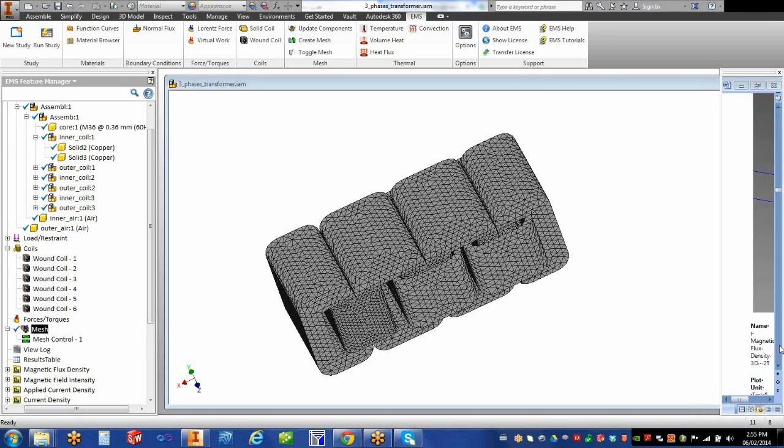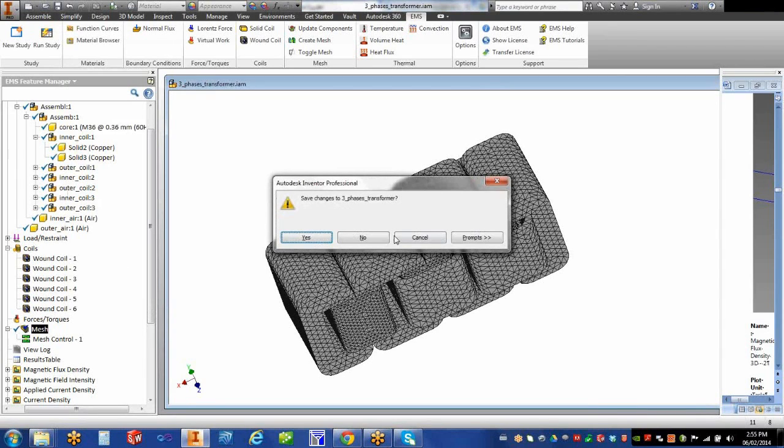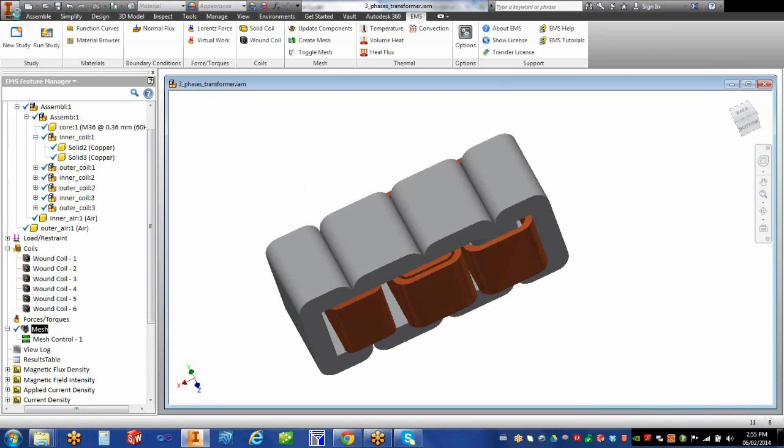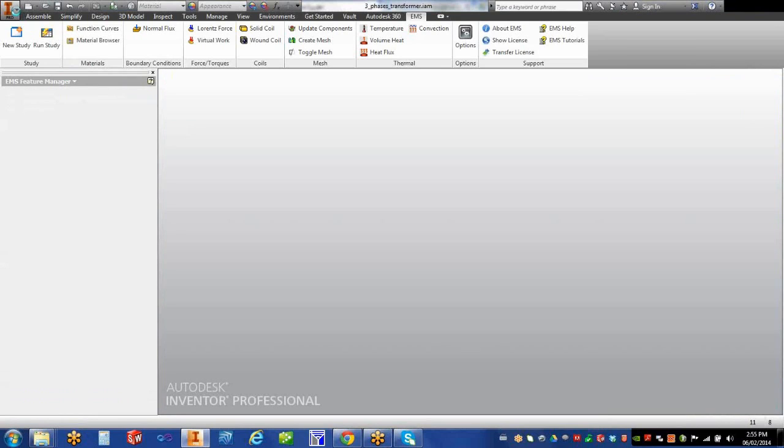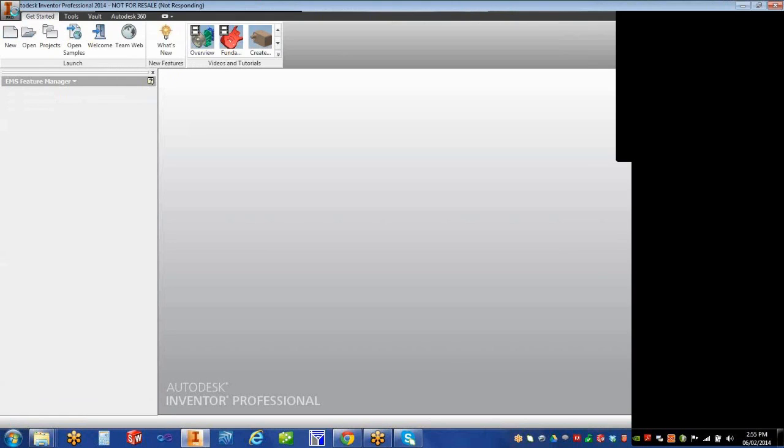Does it handle air gaps in core and stated dedicated classes? Yes, it does handle air gaps in core or in winding. As a matter of fact, I could close this one here and open another one where we have air gaps for cooling purposes in the winding, which is probably a more realistic example.